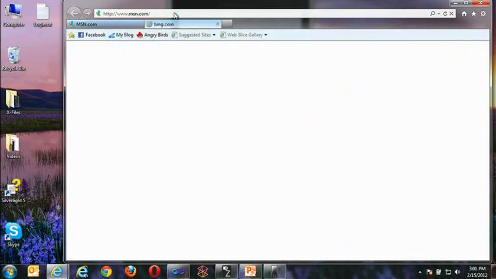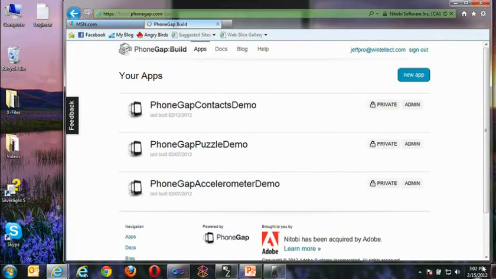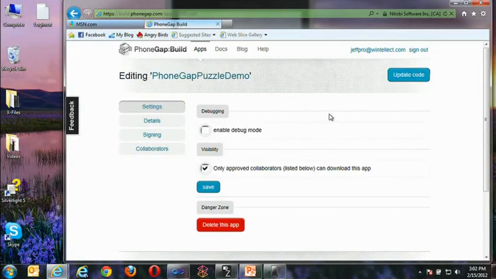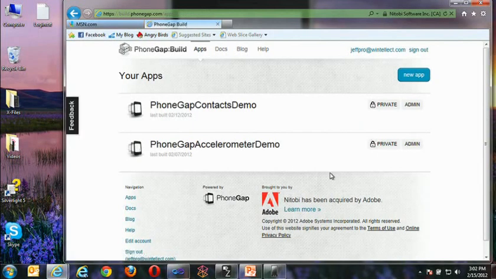And let's see here. PhoneGap Build. And I'm already logged in here. I went in and set up a free account. And I'm going to delete this right here because this was left over from my testing. So let's go in here. I don't want to do a rebuild all. Actually, what I want to do is edit. And danger zone, delete this app. We are going to delete it. Yes, delete it. Are you sure you want to delete it? Yes, I want to delete it.